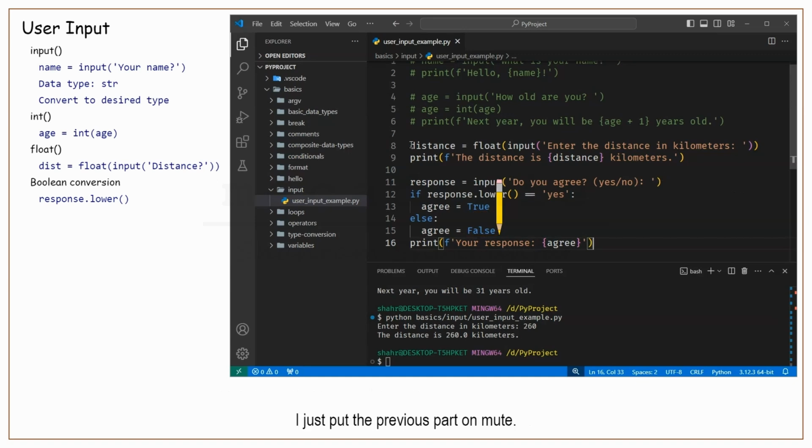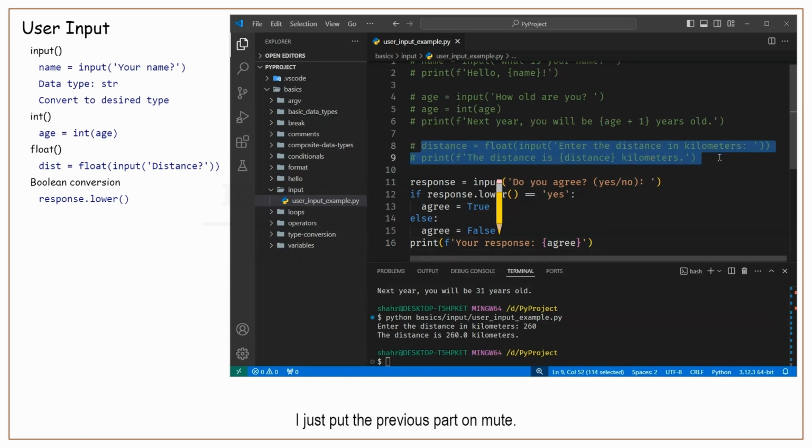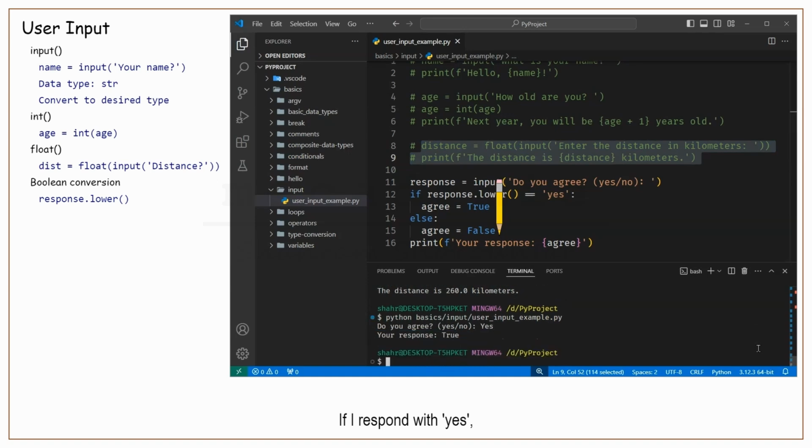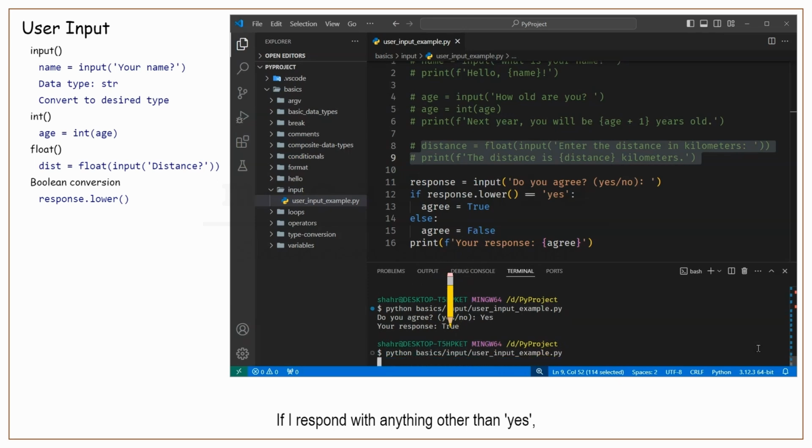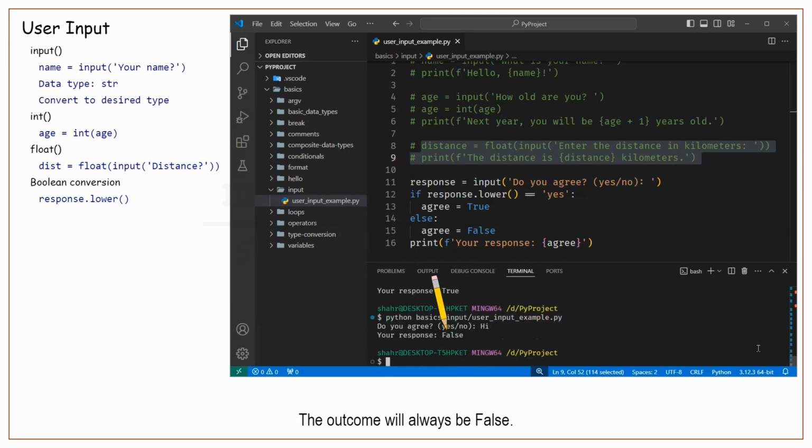I just put the previous part on mute. If I respond with yes, the variable agree becomes true. If I respond with anything other than yes, the outcome will always be false.